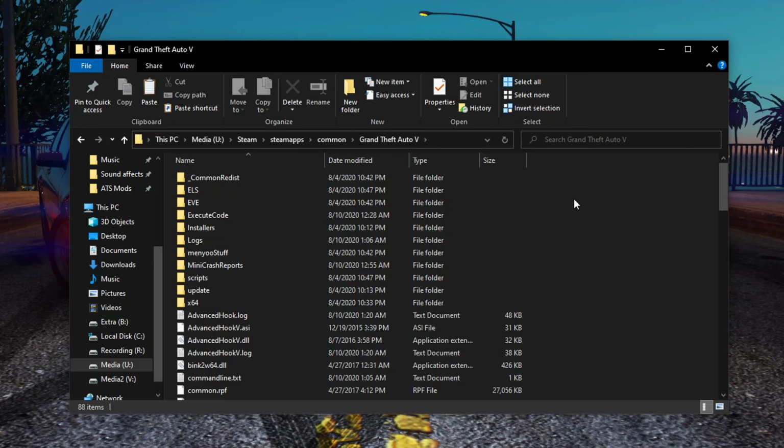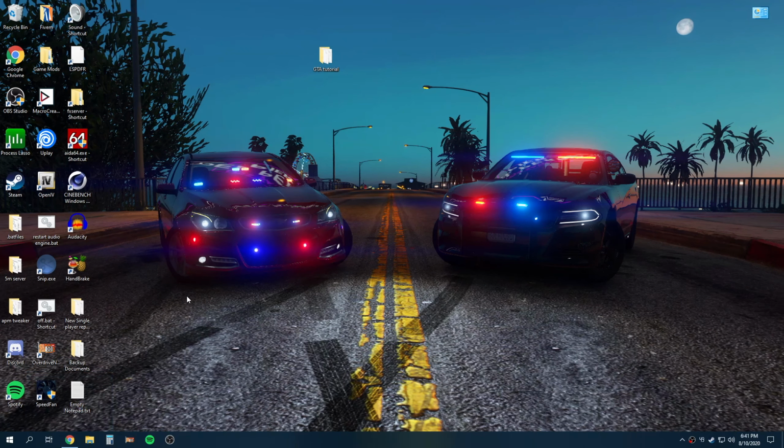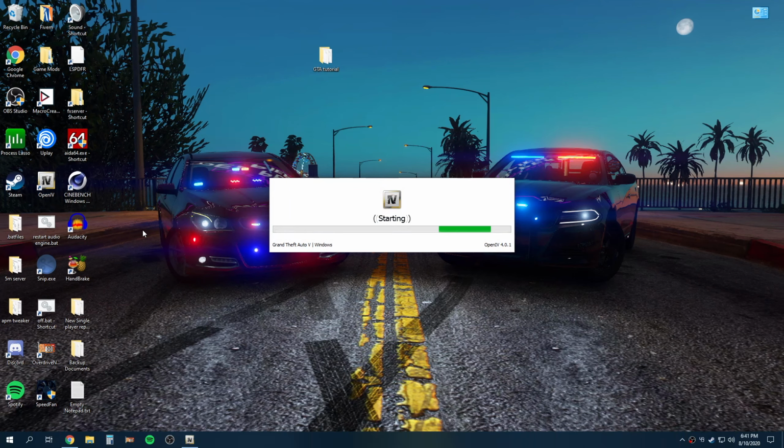I'll go over Rage Plugin Hook in the next episode, which should be how I install and configure my LSPDFR install. So the first thing you're going to want to do is open Open4. I have a shortcut on my desktop. You can go in the start menu and open it that way. I tell you to use Windows Search, but Windows Search half the time doesn't know what it's doing.